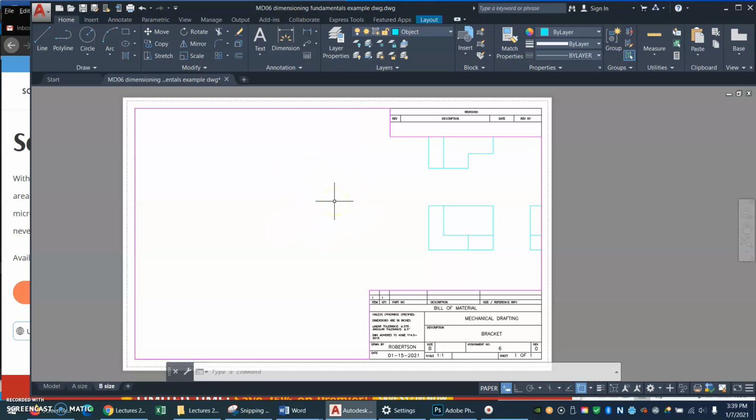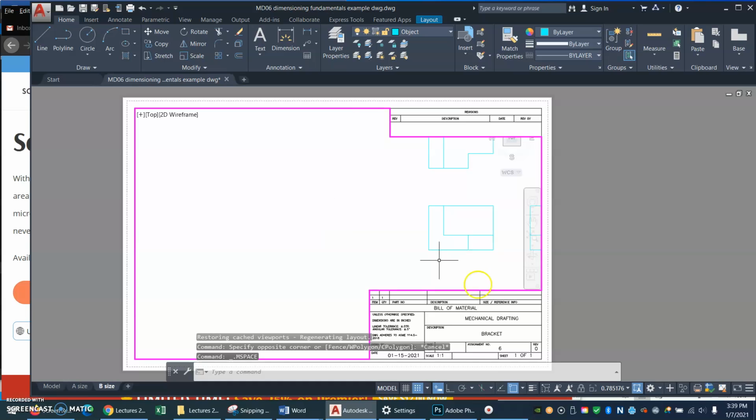I'm going to double click inside, but I could also go down here to this tab and switch back and forth between model and paper. I'll double click. Notice it switched to model. Also notice that some more stuff appeared on the taskbar that isn't there when you're in paper space. Anyway, here's my viewport open.